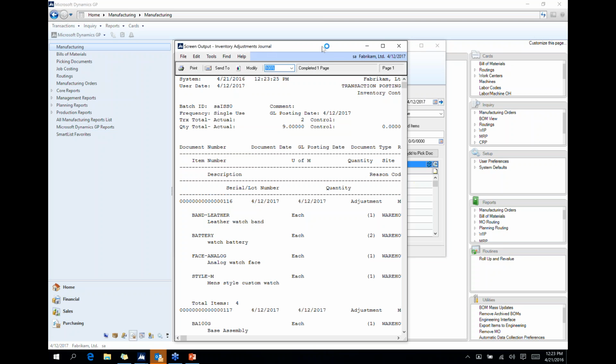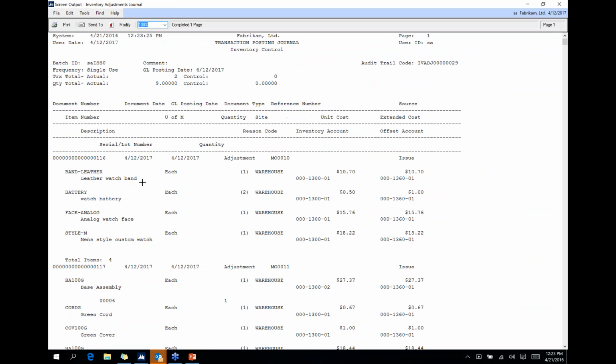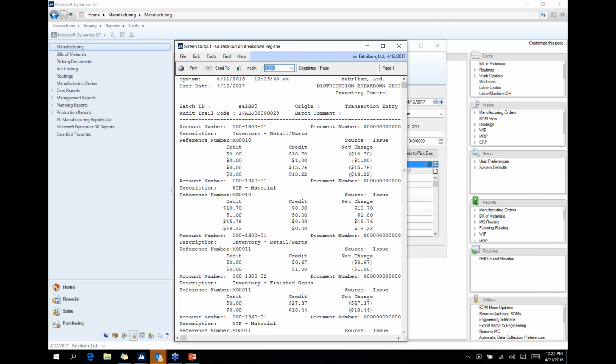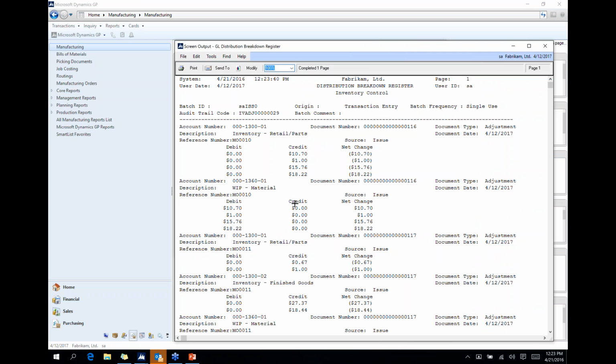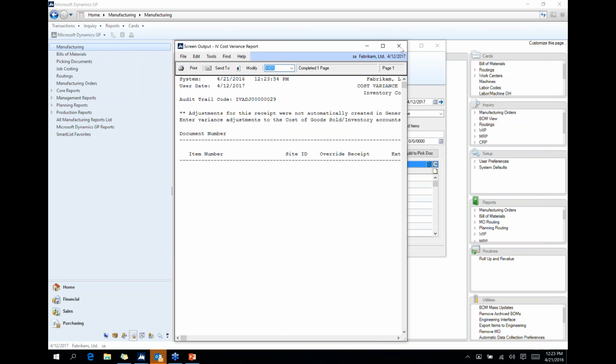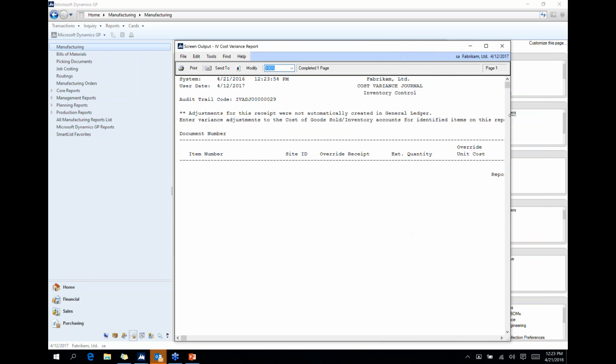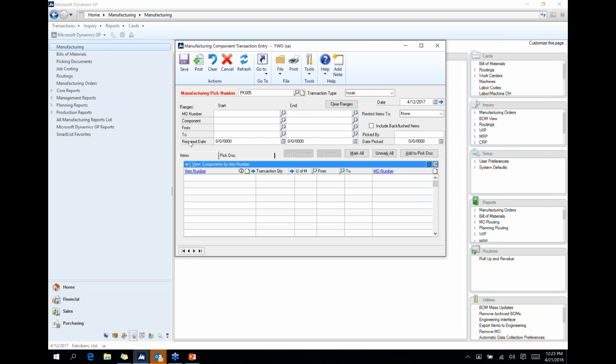Okay, so here we go. We're depleting all of our inventory. Here's our leather wristband, our watch battery, our analog face, and our men's style custom watch, all being pulled out of inventory. Okay, here are our journal entries that go along with those. All of our credits to raw materials, all of our debits to WIP, and if you go down, this is all the debits and credits to do with making the phone. Okay, there's no cost variances here, and we're good.